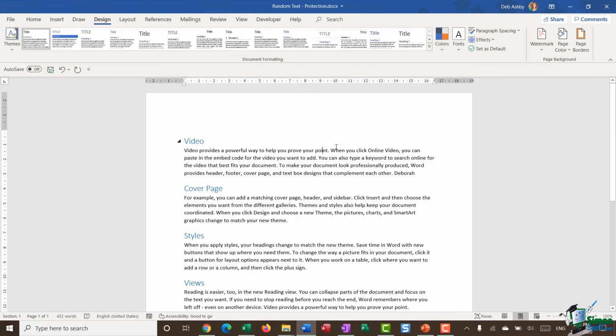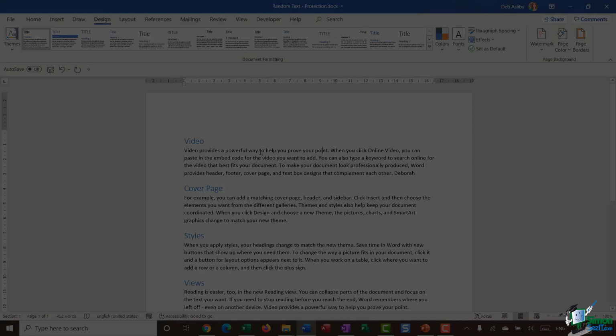So there we go. That is it. That is how you restrict editing to certain parts of your Word document. In the next module, I'm going to show you how you can encrypt your document with a password. So please join me for that.